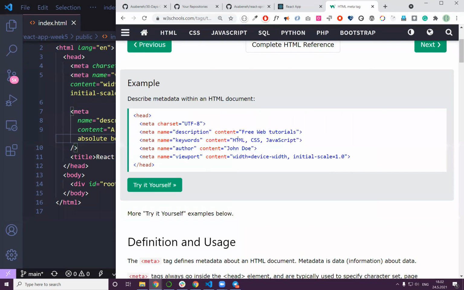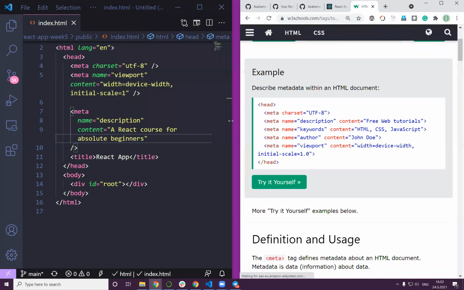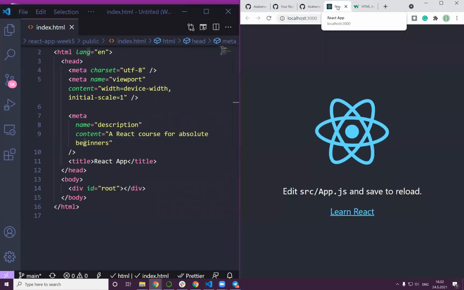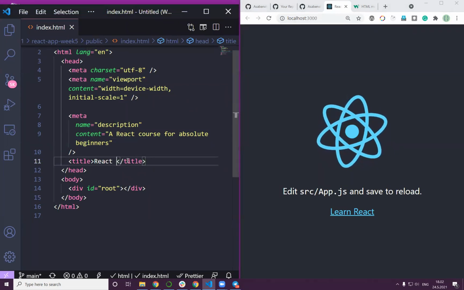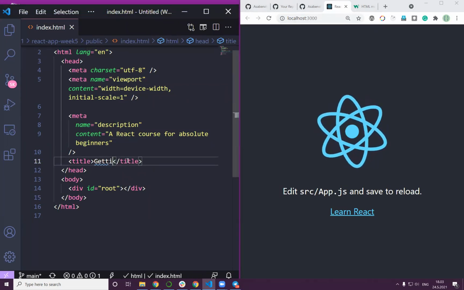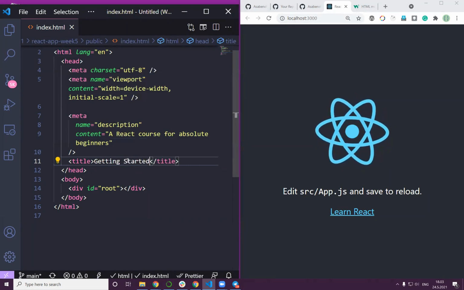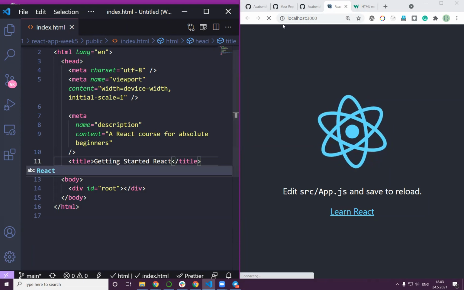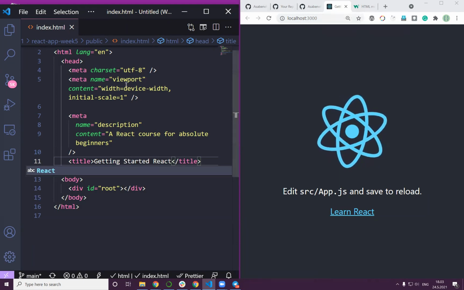can help you. But the amount of text you should put here reaches about how much? Is it about 150 or 60 characters or something like that? Yeah. Okay, good. Now, as you can see, React app. I can change this to getting started. React. Yep. As you can see now, it has been changed.